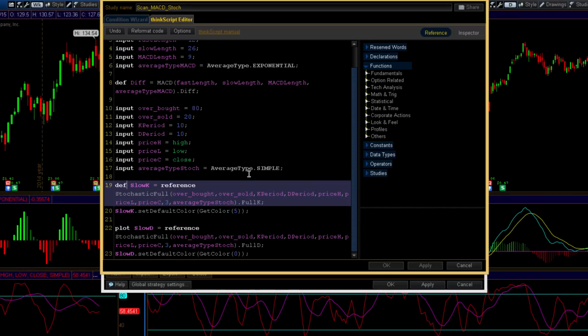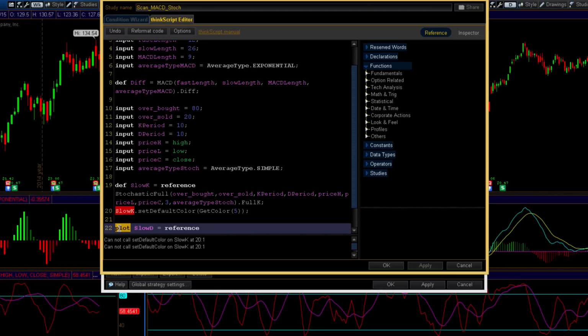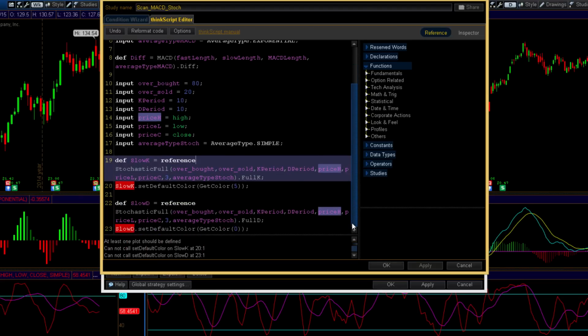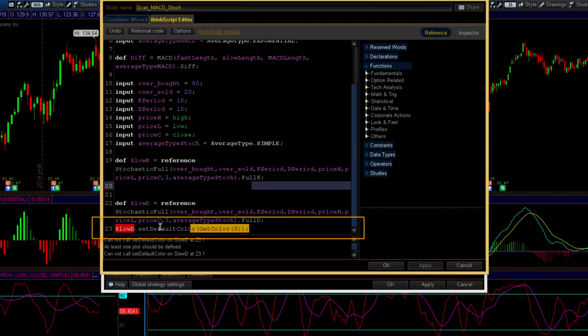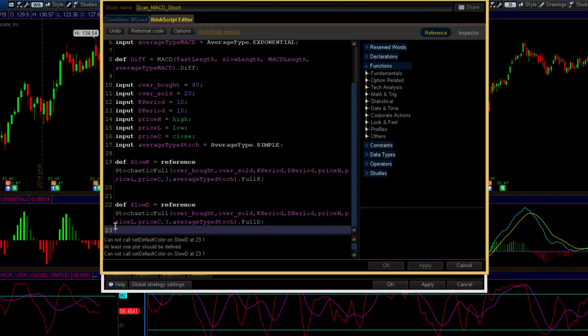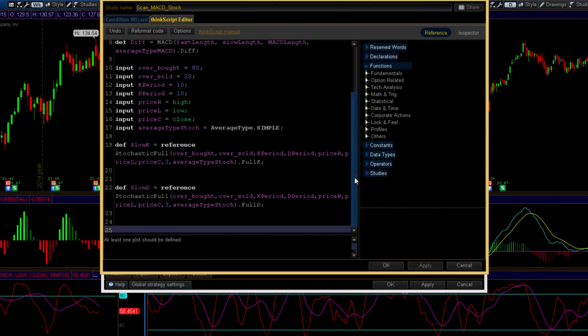Now the next thing I want to do is I want to replace these plot statements with define statements because we only want to define their values. We don't want to plot them. And I'll scroll down here a little bit, and we need to delete the style statements for the plots. Since we changed those from plots to define, they won't accept a style statement.